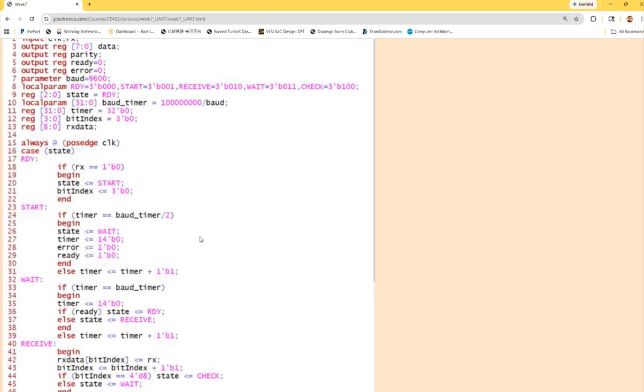And you can see the first question is, I think one of them, right? One of them is why we counted to half of the baud timer number. Remember the baud timer? The baud timer is a count. This is 100 million counts per second, and this is bits per second. So this divided by this is giving you what?